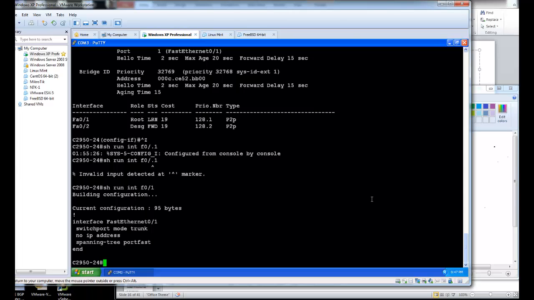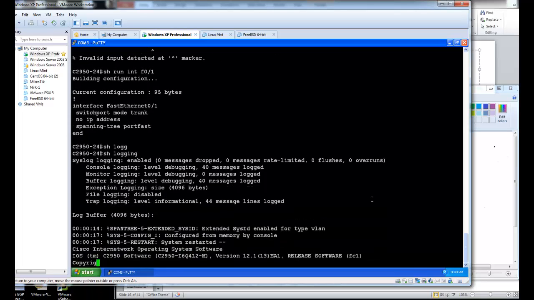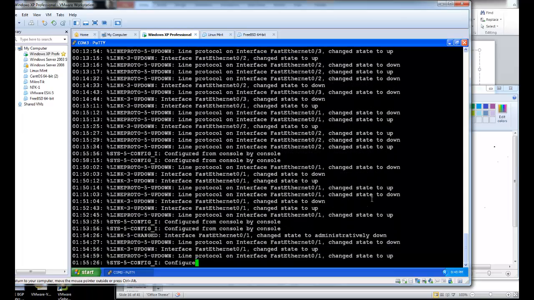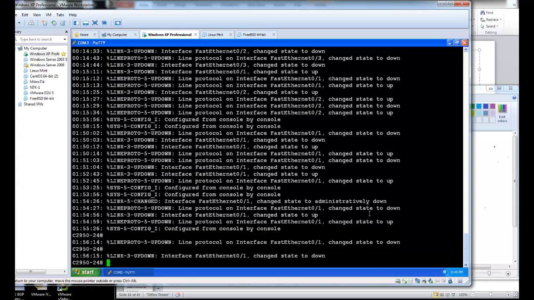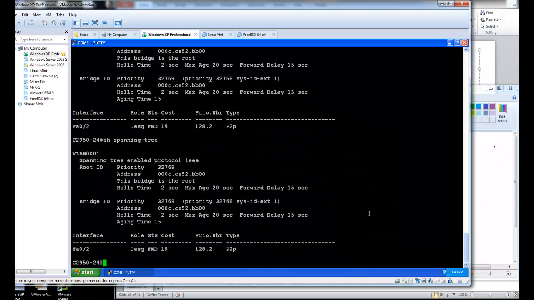Let's try. Anything in the logs that we may have missed? No. Let me try this. Let me try moving the cable out, see if that does anything, just out of curiosity. Alright, let's take a look at spanning tree again. We should be getting the same similar output. We got designated, that's fine.